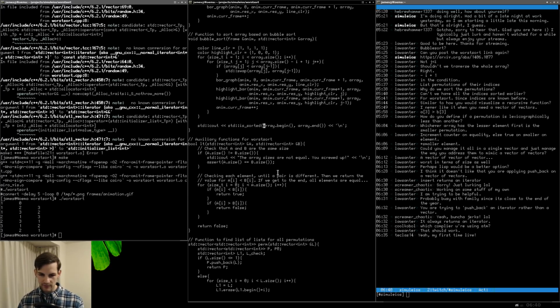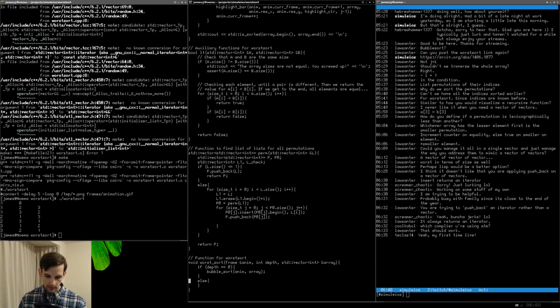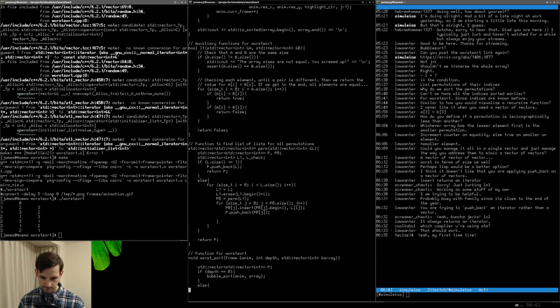Okay, so let's see if we can get this done. Let's go up here and define everything we need. We're going to need an std::vector of std::vector of integer, called p. And p is going to be equal to permutation of, and what do we have for permutations? It's just going to be the vector L.